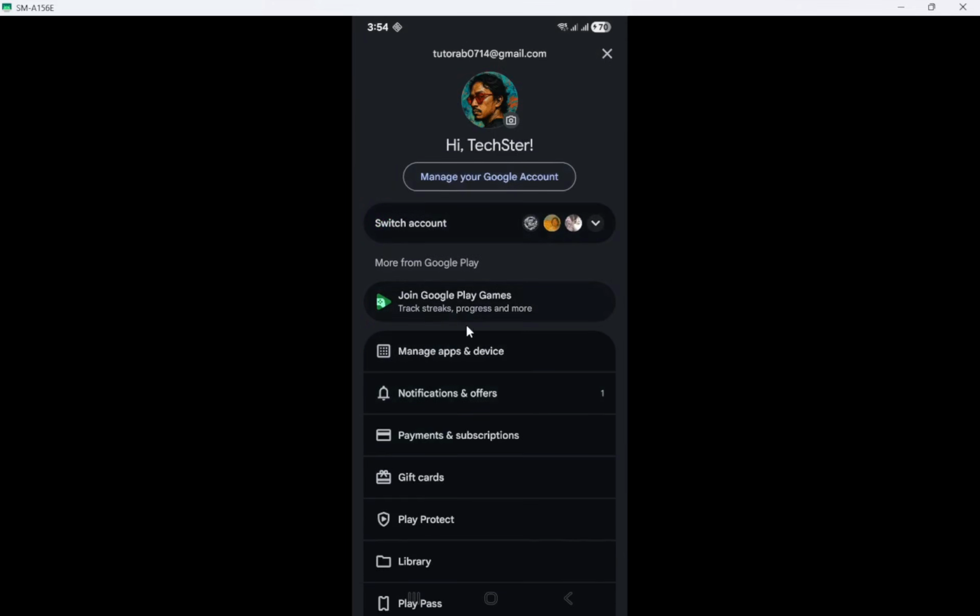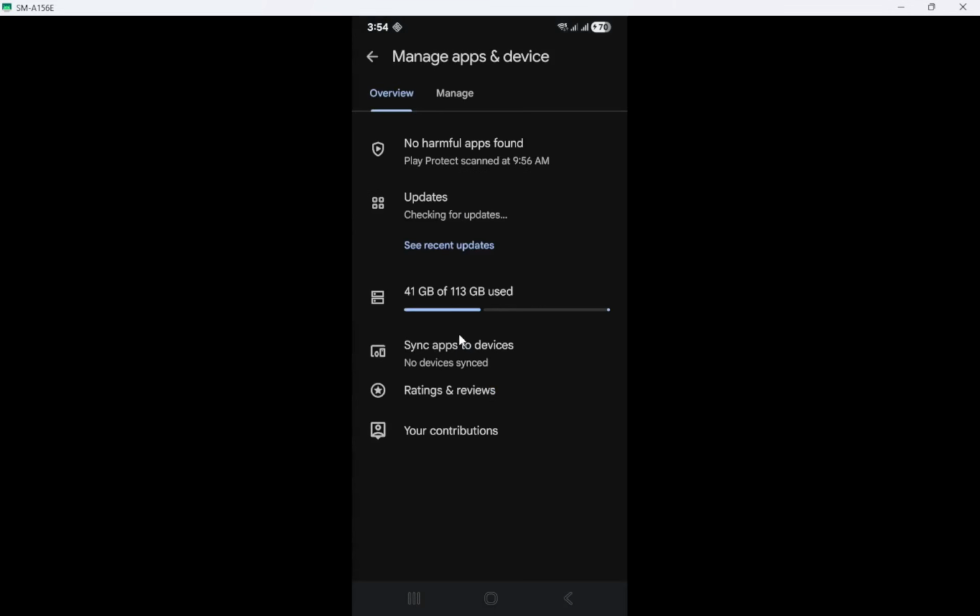From there, select Manage Apps and Device. This section is where you can see all the apps installed on your device. It allows you to manage them efficiently. It's important because it helps you keep track of app updates and storage usage.